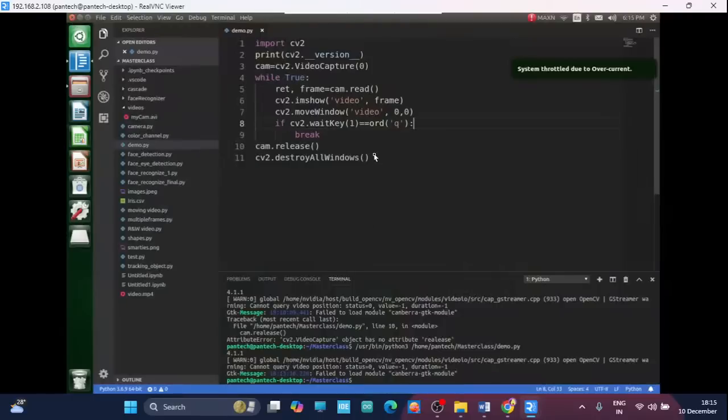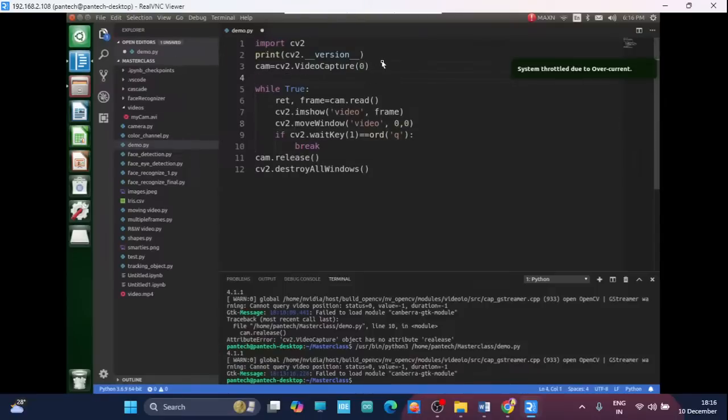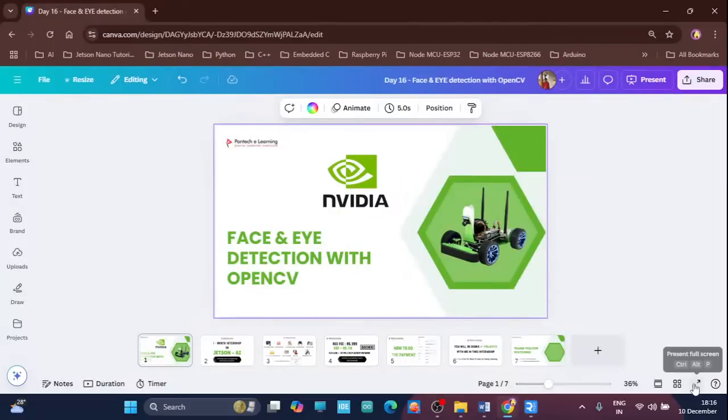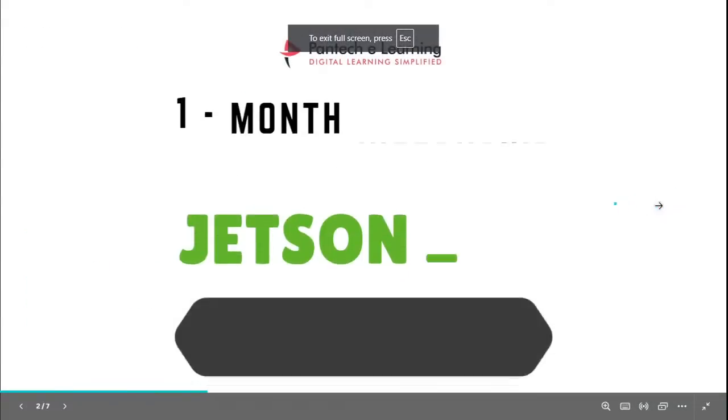Now what we are going to do is load the cascade. We need to load that particular cascade in our program. For that, first we are going to detect the face. So in the same program, we are going to add a few more lines over here.